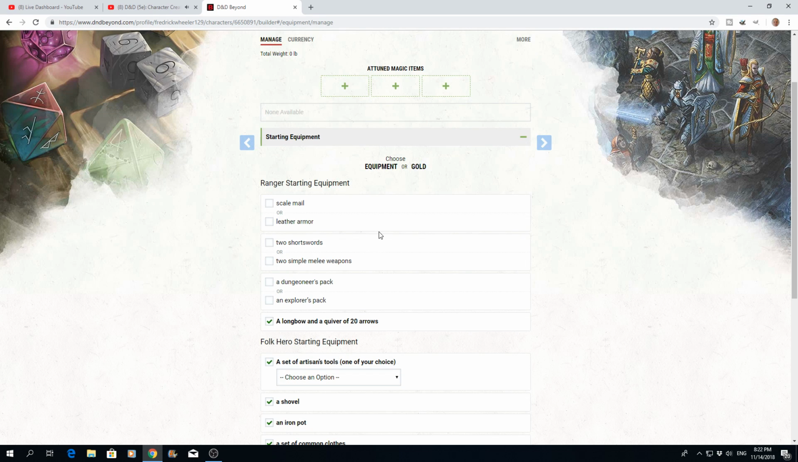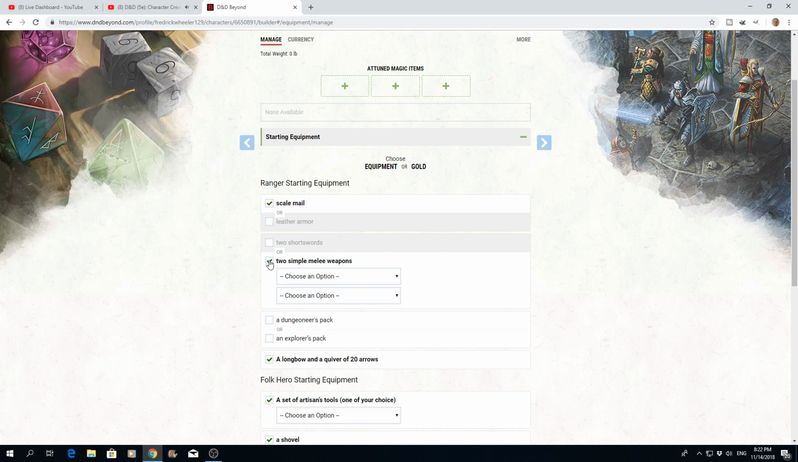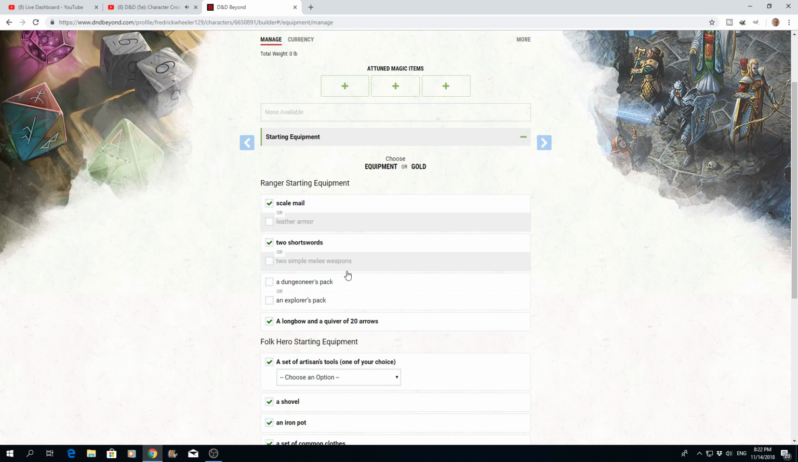So you can see I have some options. Things have already been picked for me. They are sort of standard, but I get the choice between leather armor or scale mail. So some choices to be made. I'm going to go with scale mail for now, and then I either get 2 short swords or 2 simple melee weapons. I'm going to go with, keep it simple, 2 short swords. Now if I didn't select this and I went 2 simple weapons, it then gives you drop down menus and you can actually select exactly what you want. So you do not have to have the one that I just selected. You can pick exactly what you want.